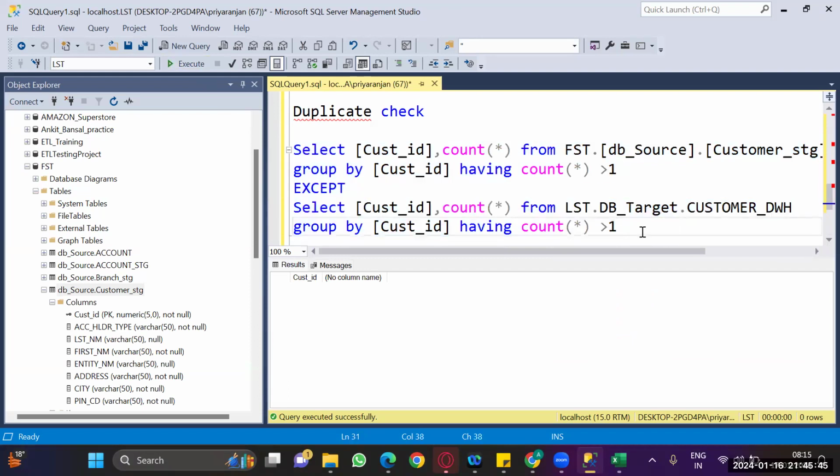You can also check for duplicates in another way, using the row number function. So this is one way. Yesterday I taught you how to use the row number function. You can try either the row number function or the aggregate function using count star. Whichever is feasible for you, you can use it.